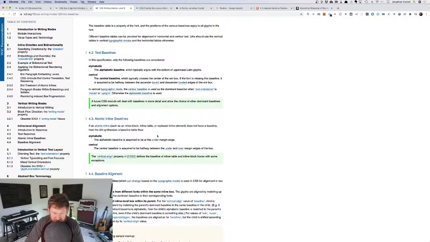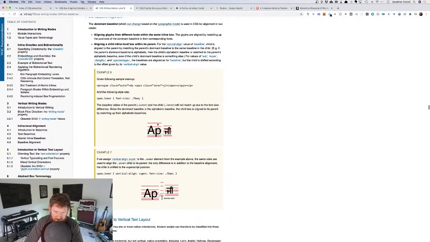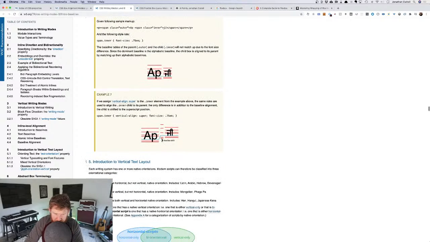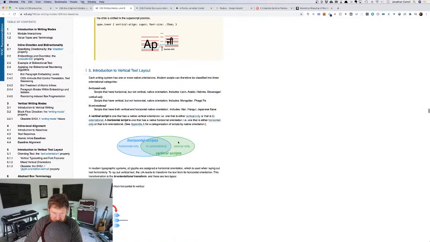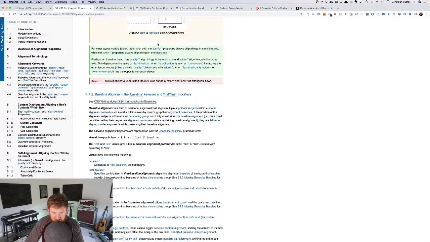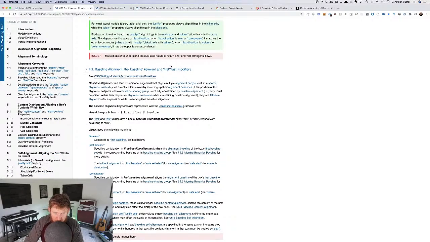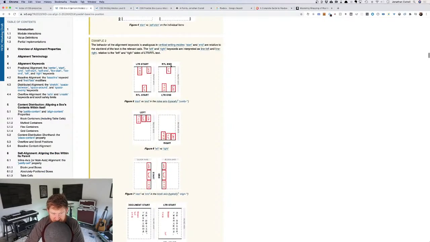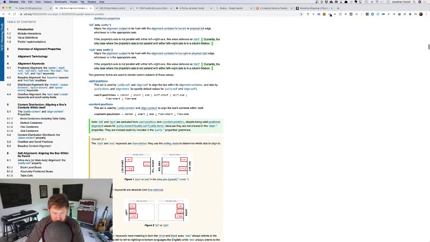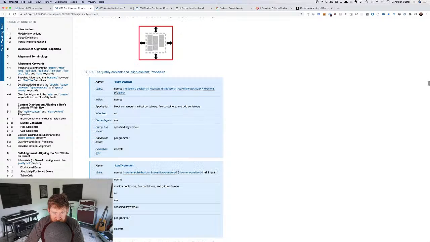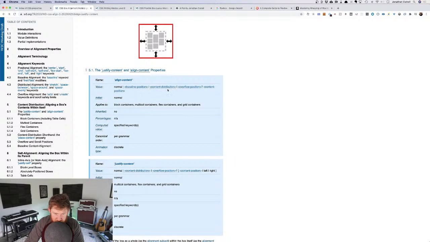Yeah, there's a lot of different types of baselines, it looks like, right? And people who have done any typography know about this. We have baseline shift between different character types, for example. So there is probably some more going on here than we're going to be able to cover in a single video. Okay. Baseline position, content distribution, we've already gone over that.